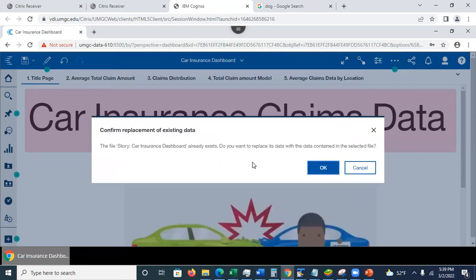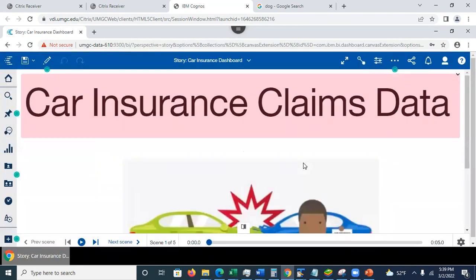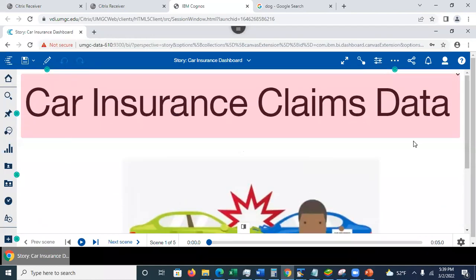Oh, confirm or replace. Okay, let's just do replace. I received that pop-up because I already had a story with the same name. So that's the reason I received it. Do you remember that I had 5 tabs, right? My dashboard had 5 tabs. So each tab in my dashboard will correspond to a scene in the story.